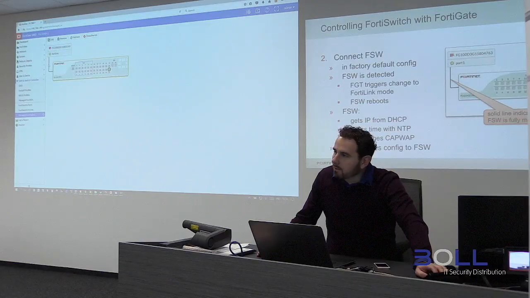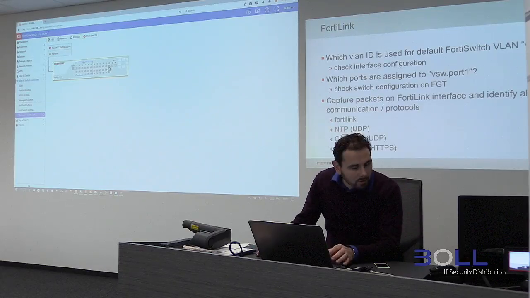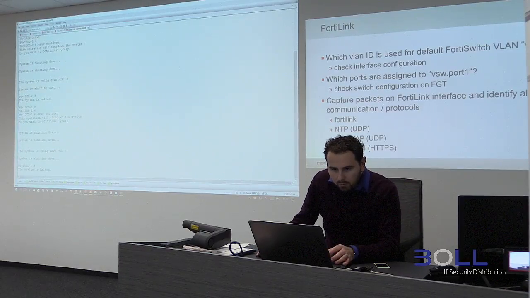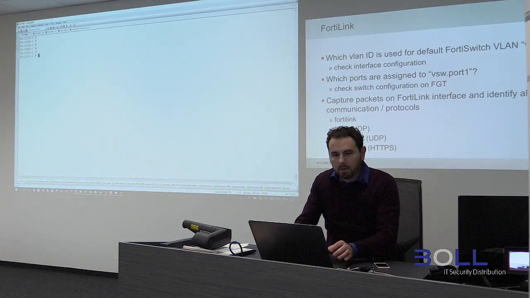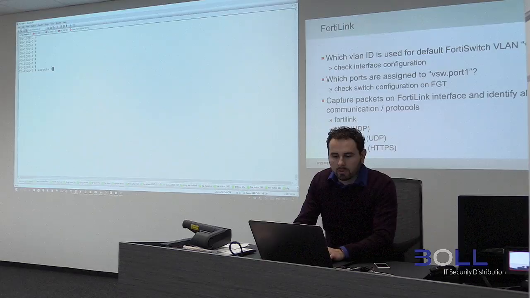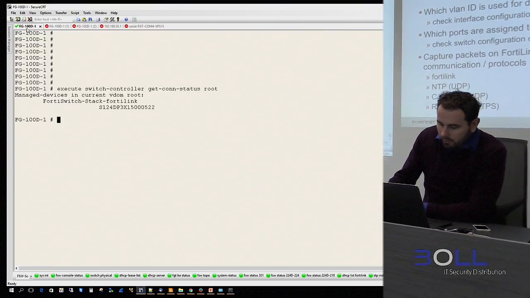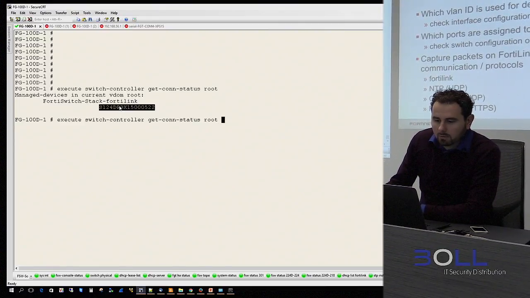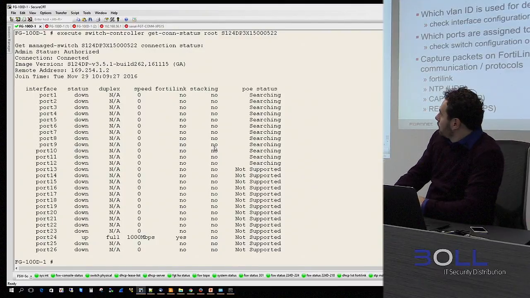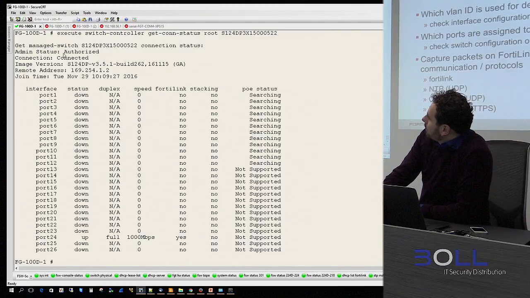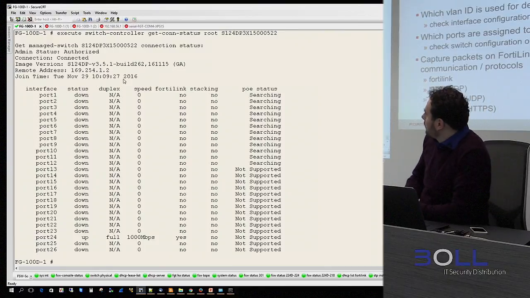With the solid line here, you know that it's controlled, right? But you can also do that in the CLI. So let's try to connect here to the CLI. Okay. So exec switch-controller get-conn-status root. It will tell you which switches you have. So you just enter the serial number here. It will show you very detailed information. So you see authorized, version of the switch, IP address, and when it was joined. So it was today at 10:09, so 10 minutes ago.